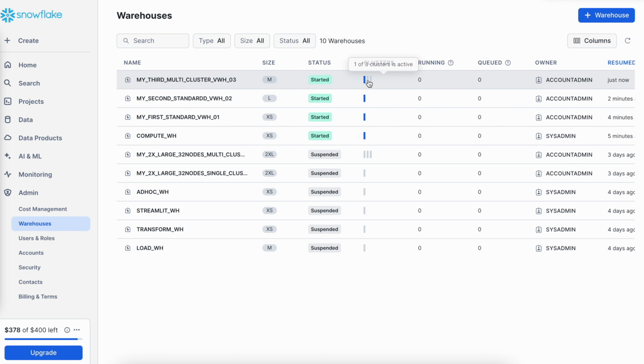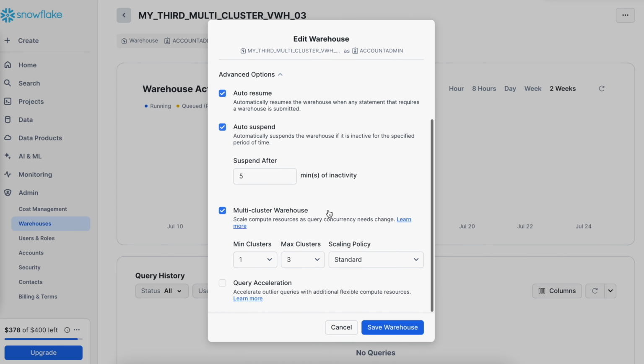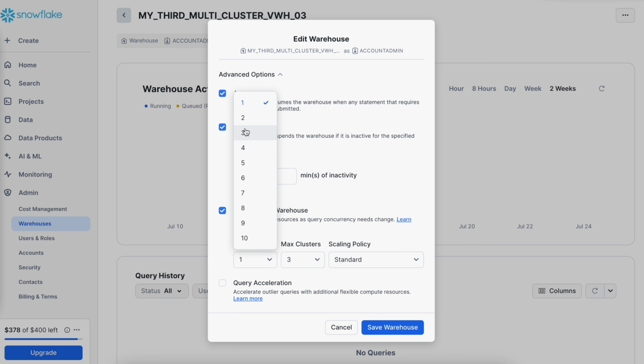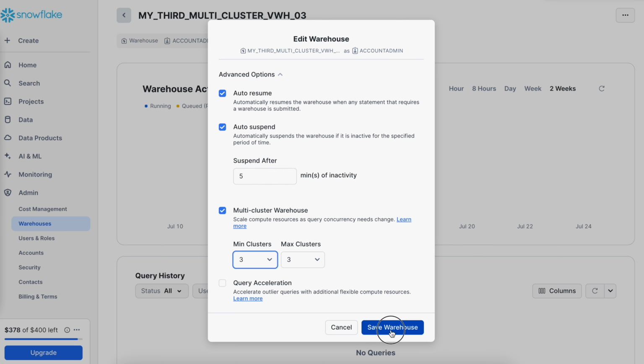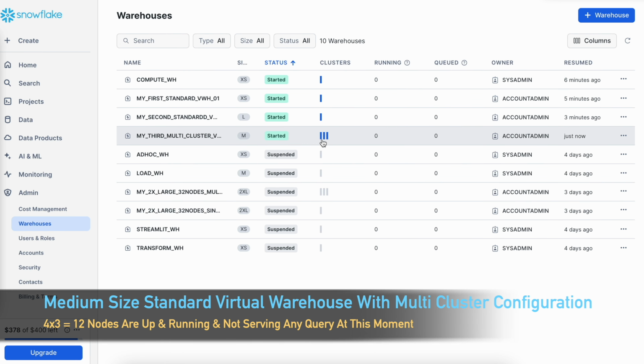So right now you see here I got 3 bars, and out of 3 bars, only 1 bar is blue, in the sense it is right now running one cluster which has total 4 nodes. Now I can click on this and I can click on edit and let me change this cluster. Let it be starting from 3 and save the warehouse. Now my warehouse is updated. Let me go back, and if you see here, all the 3 clusters are up and running.